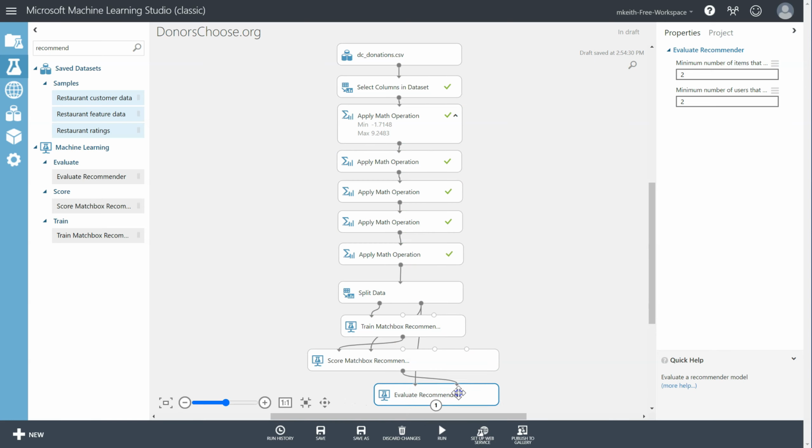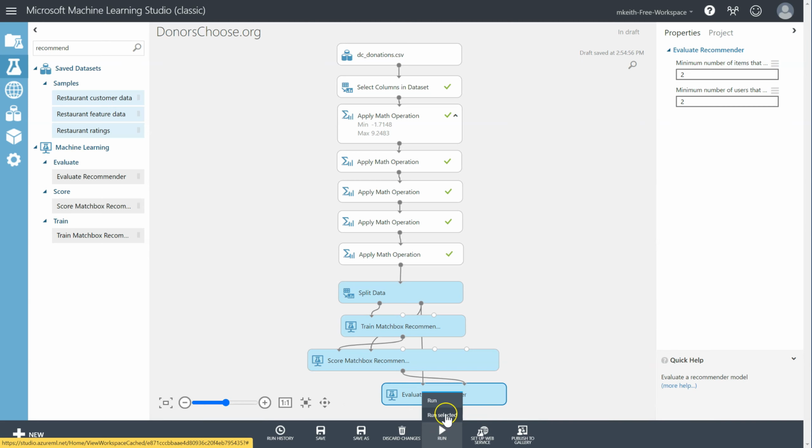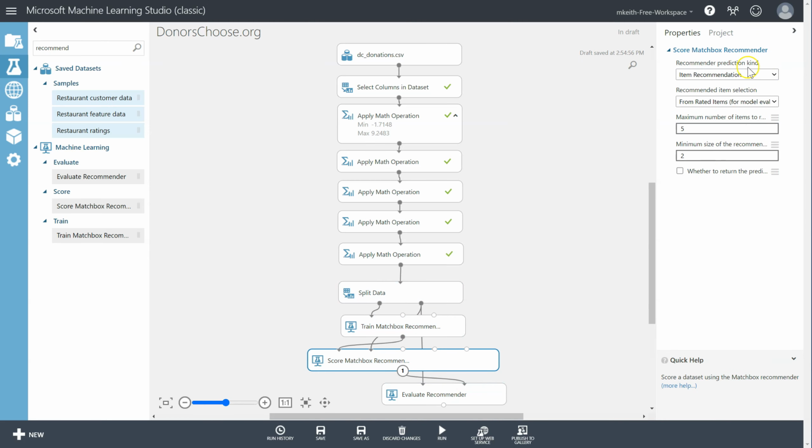All right, I'm going to move that over just a little bit. Well, that's fine. Let's go ahead and run this to the end. I've left score on, let's change it to rating prediction.